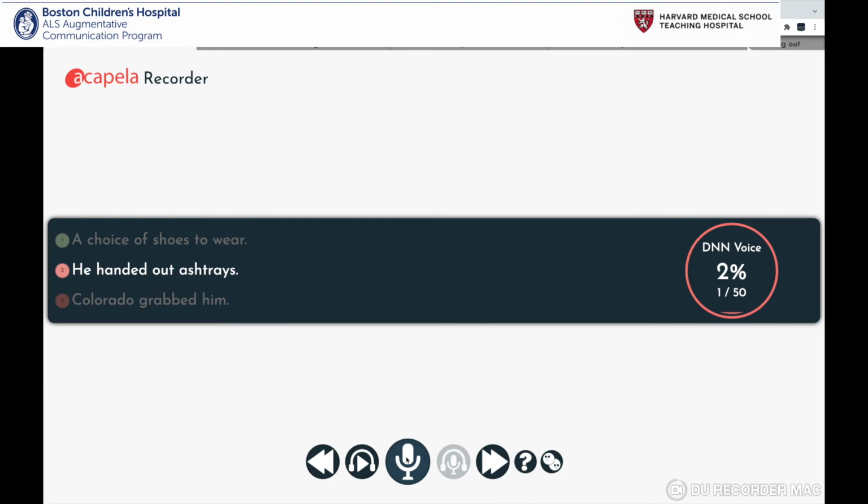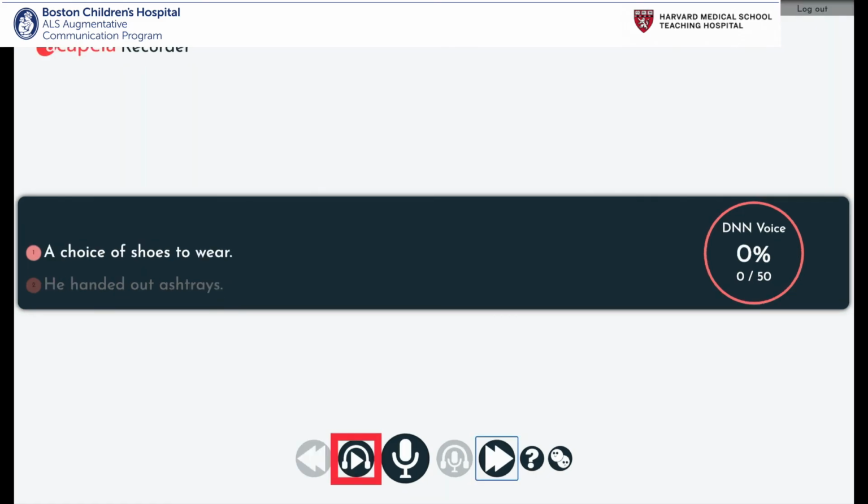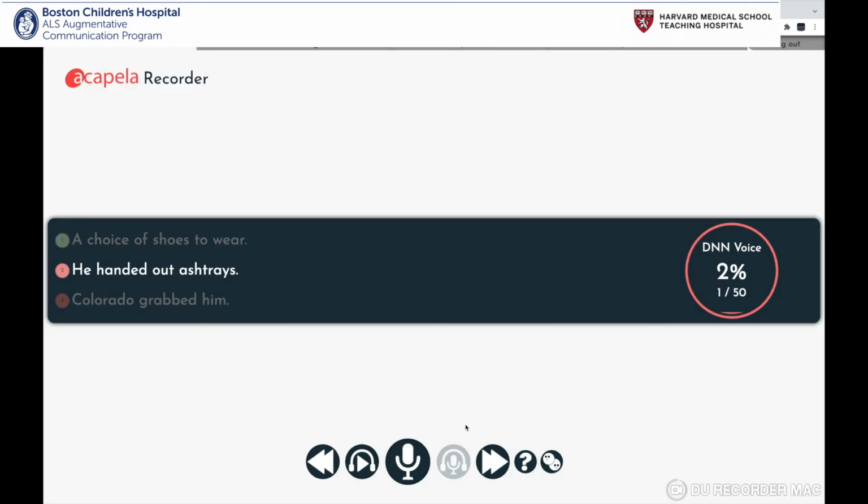You'll notice that once you finish a recording, it will automatically move on to the next message. If you want to re-record the message or go back a message, use the back arrow. If you are unsure what the message says, select the headphone icon to hear the message read aloud. To complete the voice banking process, you'll need to record the rest of the messages.